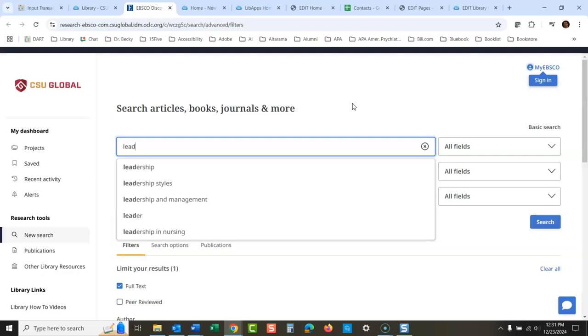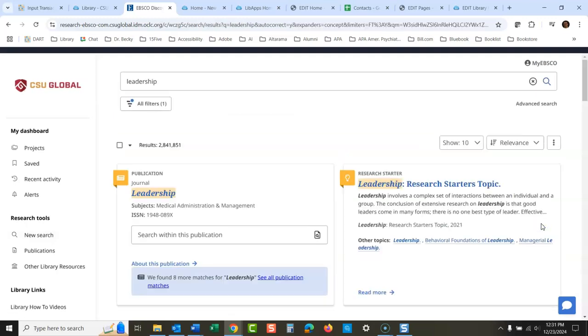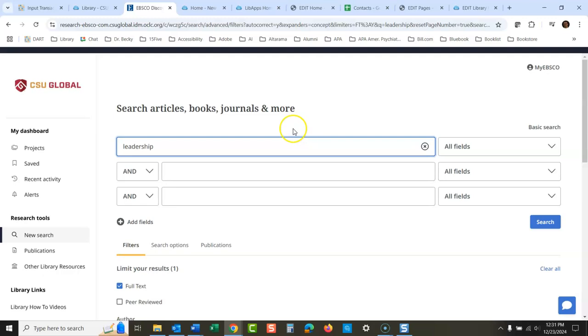Let's say you're doing a paper on leadership. I'll just type in leadership here, we'll run a search, and we have 2,841,851. Now I want as many resources as I can get before I start narrowing it down. So I'm going to see if I can get that to be even more. So I'm going to click advanced search again here. It's got my leadership there.